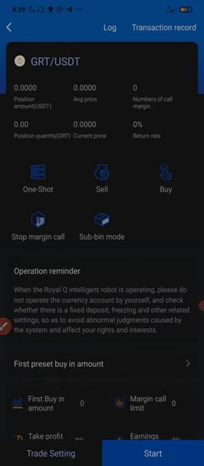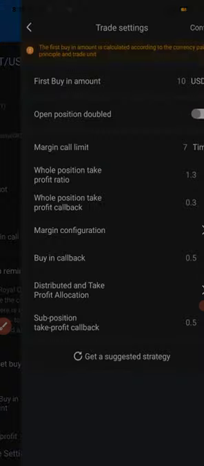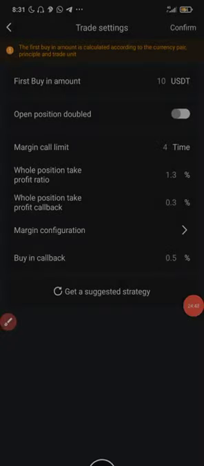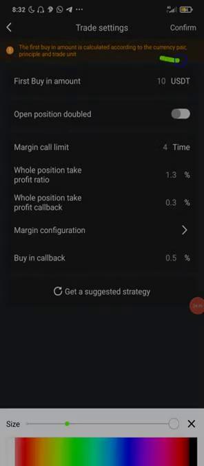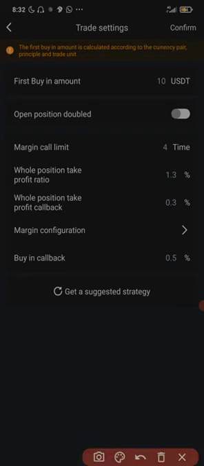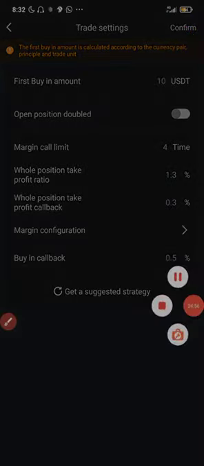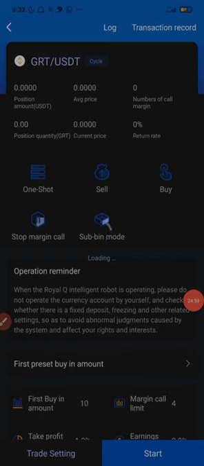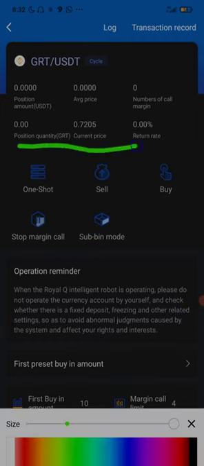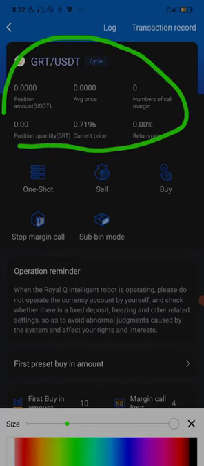Now in order for me to decide to change this trade to one shot or cycle, I'm going to click on start now. Please activate the robot first. Always make sure you click on this confirm at the top, okay, to start the robot. So I just clicked on start now, so it's loading. So the bot will start now. If you look at the top right here, it's actually going to show my position.